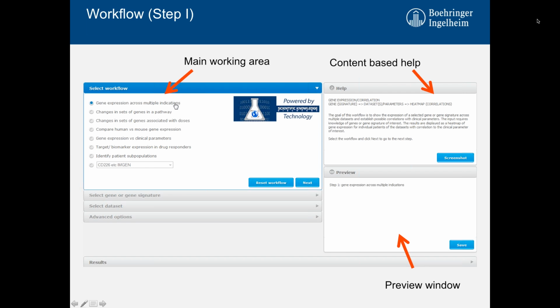Basically, the entire screen was broken down into different sections. So there's a main working area where you choose the workflow. Then later on, you choose the gene signature datasets and also other options. On the right-hand side, on the top portion, you will see it has content-based help. Depending on where you select, it will explain what the workflow is, what the steps are, basically what you're doing there. It gives you a hint, so that reduces the training time to remind people what this is for.